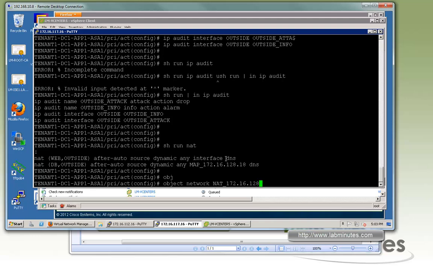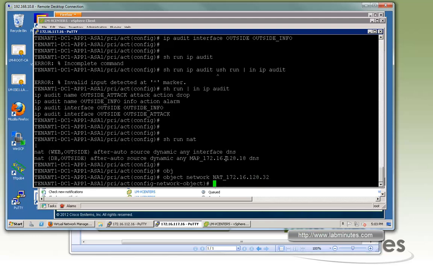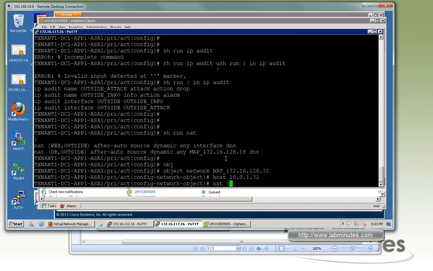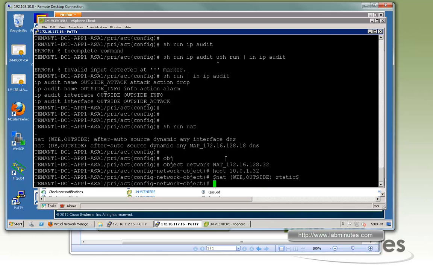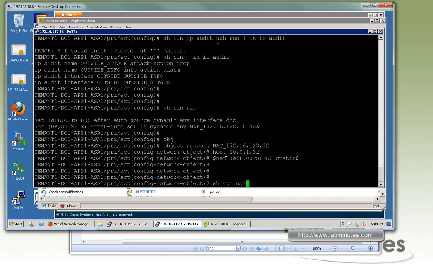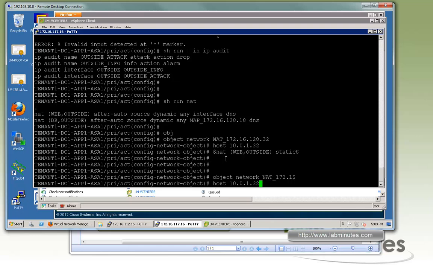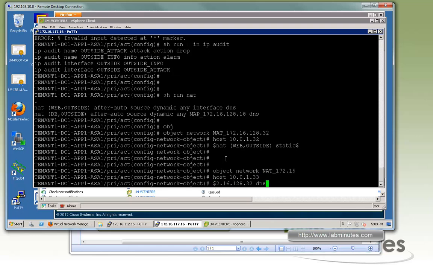We'll start off with web 1. We're going to NAT that to a 128.32. And the host IP is 10.0.1.32. And then nat, this is part of the web security profile. We have to specify the web interface. It's going to be type static out to 128.32 with DNS. Then we're going to repeat the configuration for 33, host 33, and nat web outside static 33.